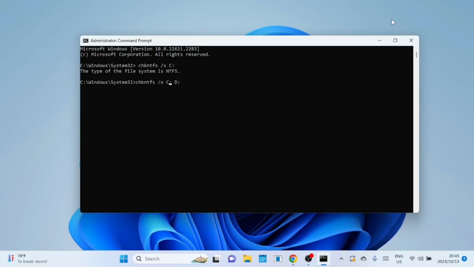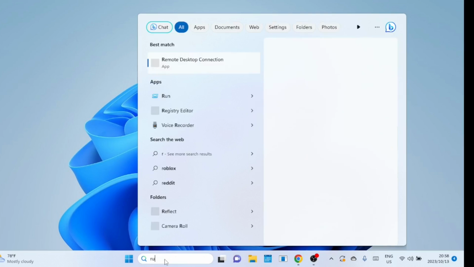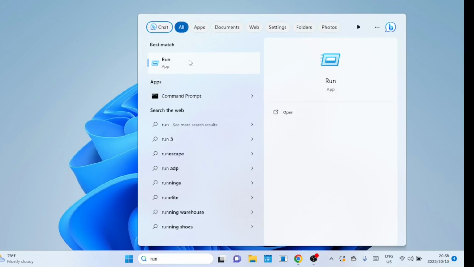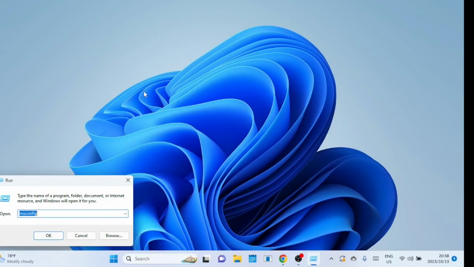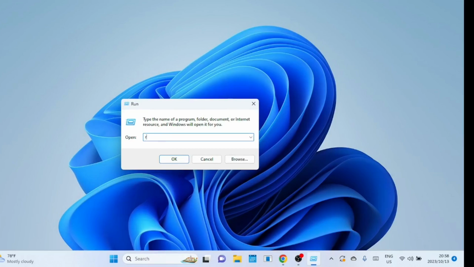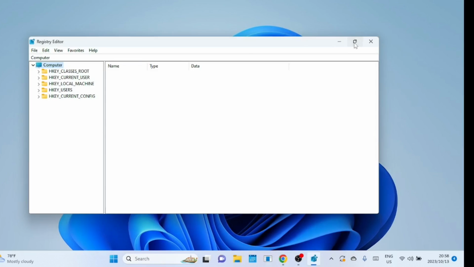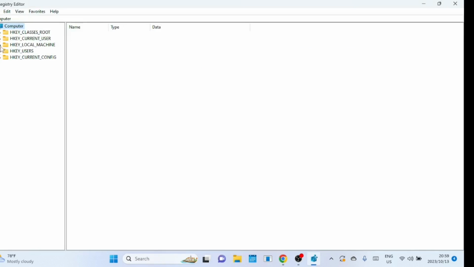Now, let's move on to method 2, which involves using the registry editor. Open the run command and type the following to open the registry editor. In the registry editor, navigate to the following key.